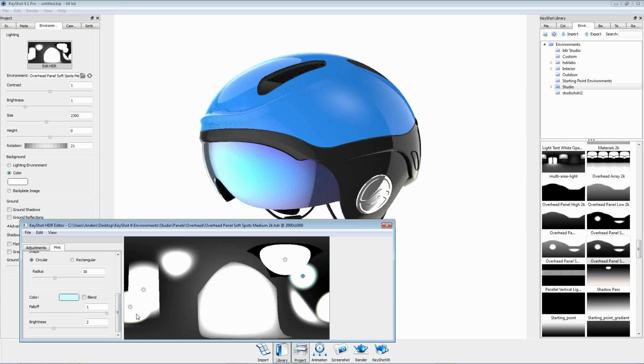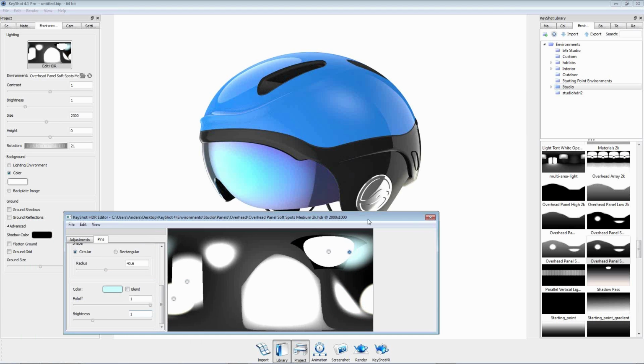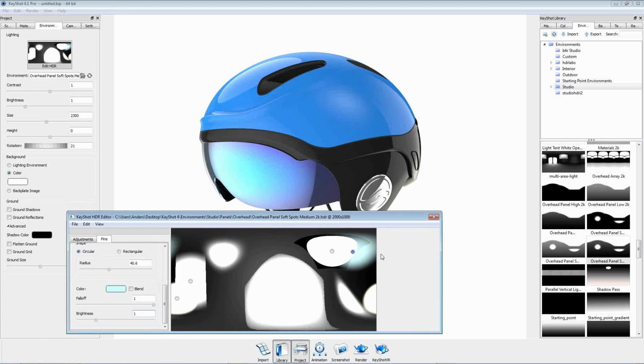And increase that fall off to soften it up a bit, and just help illuminate the top of the helmet. Okay, we'll say that's good for now.